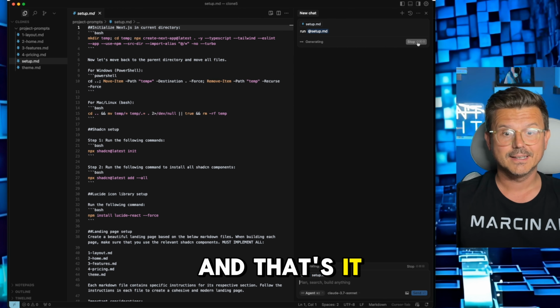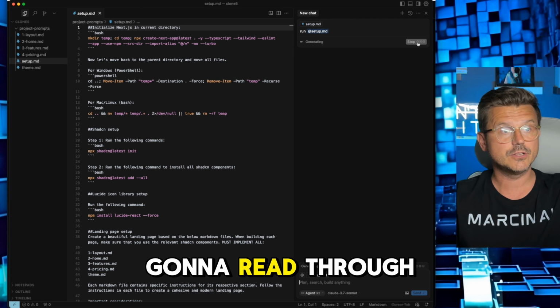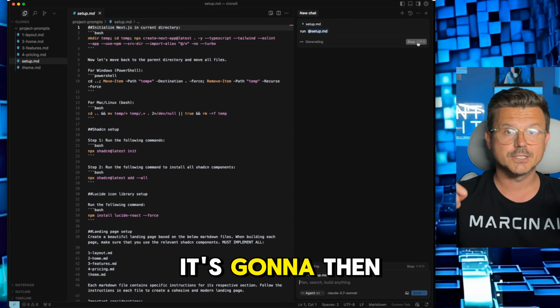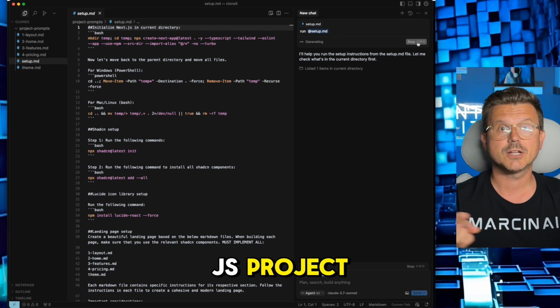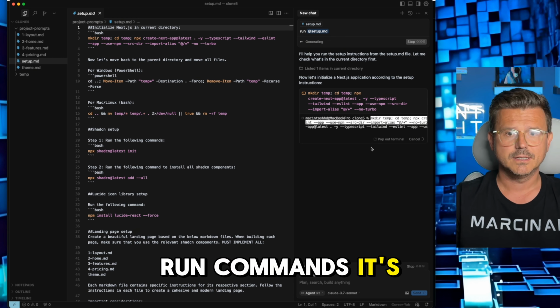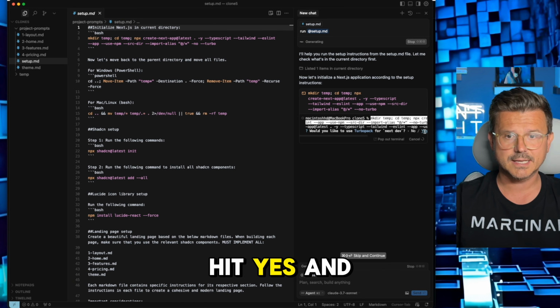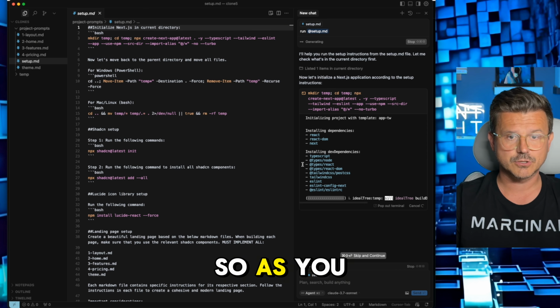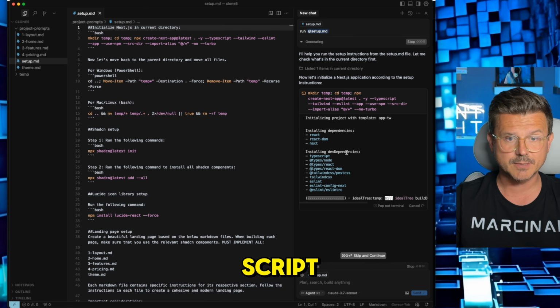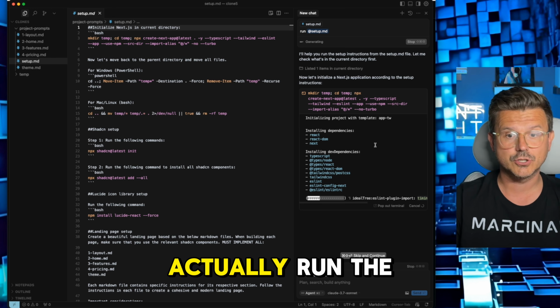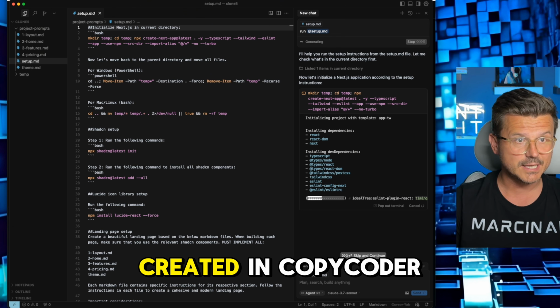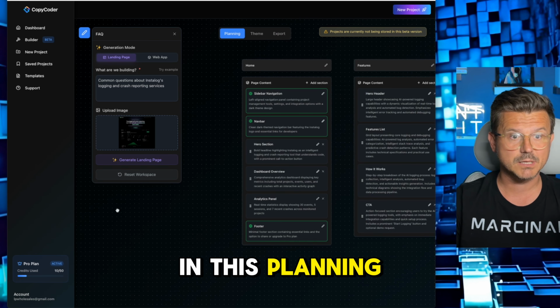And that's it. Now Cursor is going to go in. It's going to read through this whole setup file. It's going to then set up all the dependencies that it needs. It's going to set up the Next.js project. So just hit run commands. It's going to run all the commands. Hit yes and agree to everything, and you're going to be good to go. So as you can see here, it's installing TypeScript. It's installing Node, React, Tailwind CSS, and any other dependencies it needs in order to actually run the project that we created in CopyCoder in this planning stage.